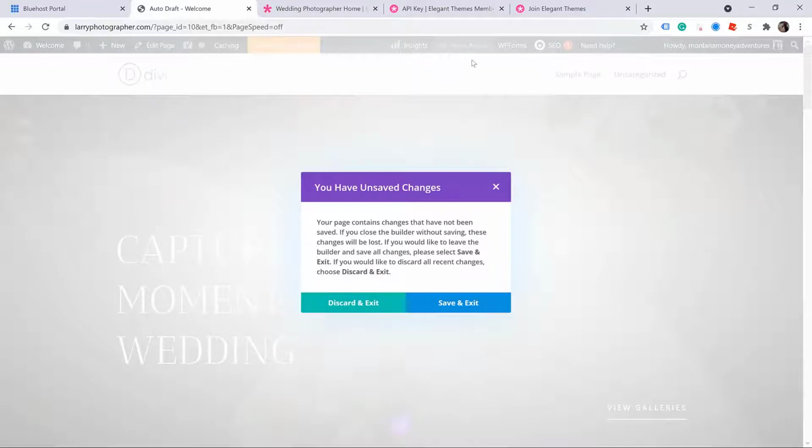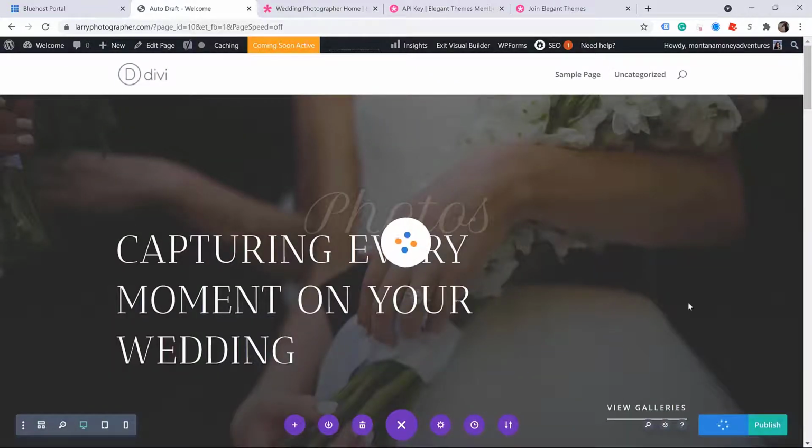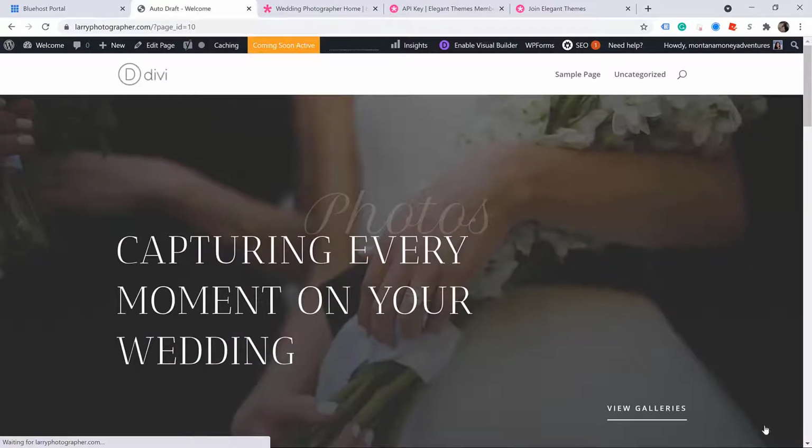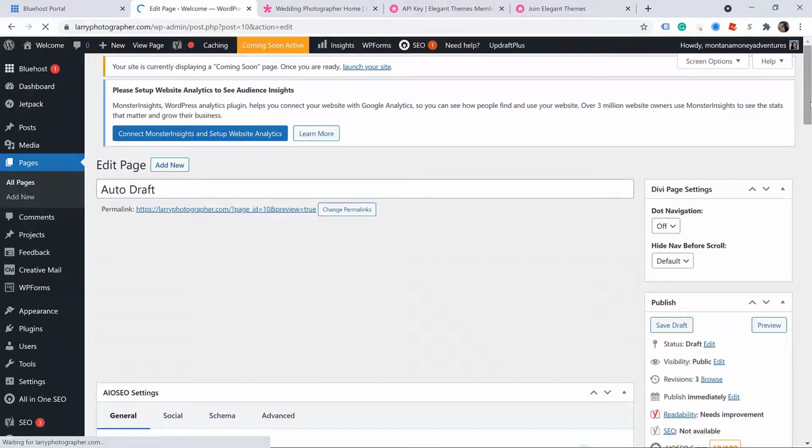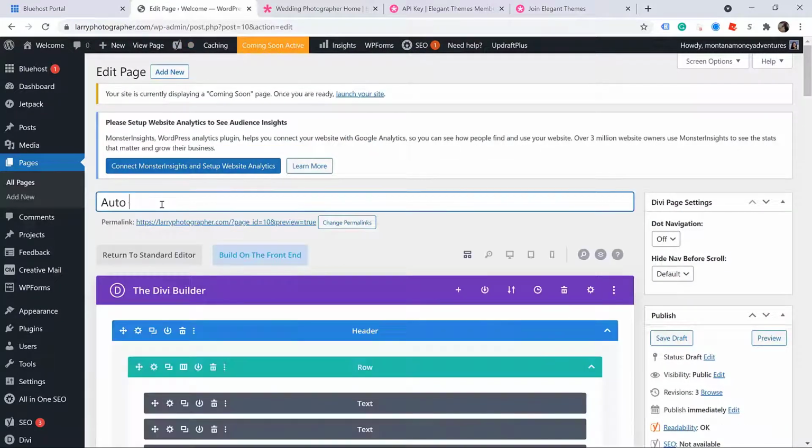We're going to exit the visual builder and make sure you save as you exit. And we're going to publish this page. So before you publish it, it's only live on the back end, but it's not visible or searchable on the front end of your website. We're going to edit the page on the back end now. And we're going to change the name, the title of the page. This will be our home page.